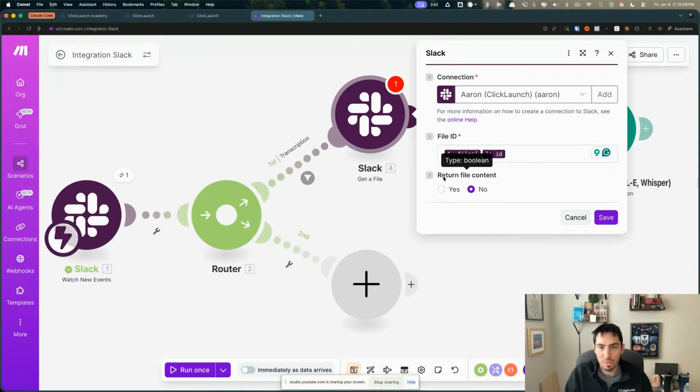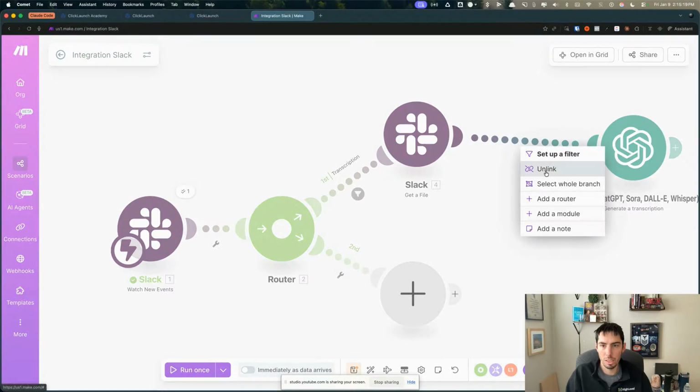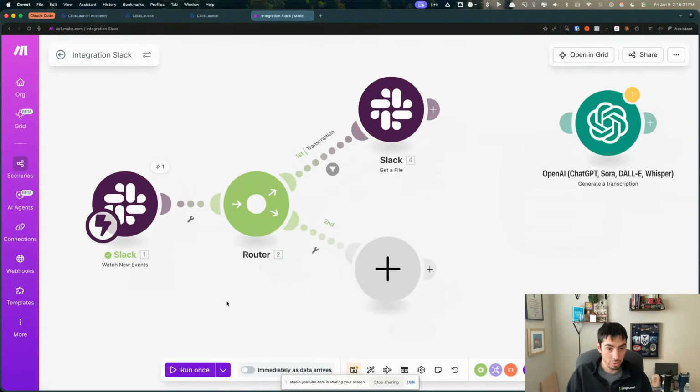All right, so here, return file content. Yes, I want to return the file content. So we're going to check yes, and then we're going to save. Now what I'm going to do is first unlink this. And now a cool feature that finally, I don't know why Make took so long to add it, but they did add the feature, I think a couple of weeks ago, where you can run previous data that you already had. So now I can come down here.